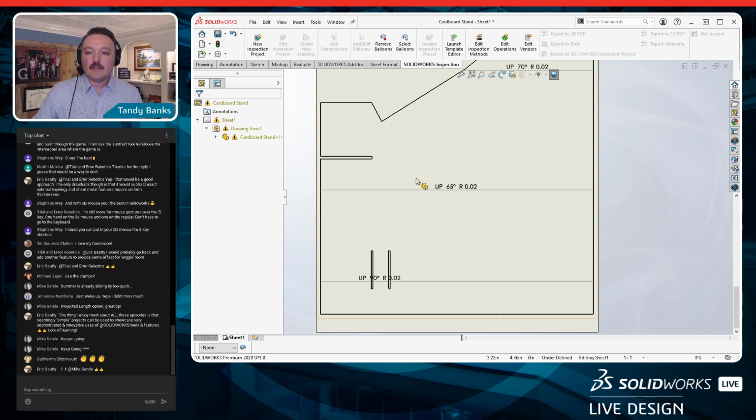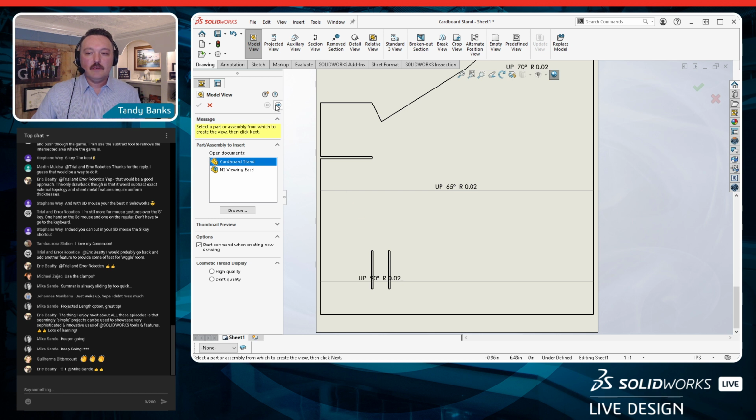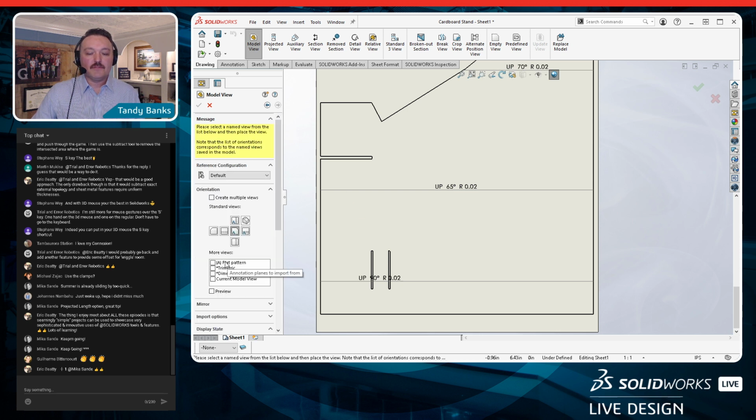So that's how we were able to take a flat pattern, and that's just part of adding a view onto a sheet, hitting the next button, choosing flat pattern as the option, and it will create that flattened configuration and allow us to put that on a drawing sheet or a 3D PDF, and send that out to somebody.